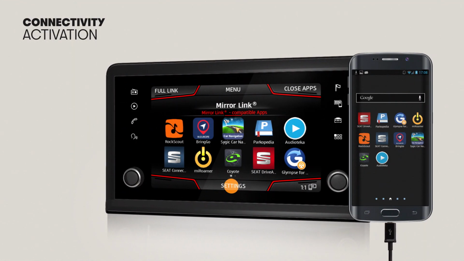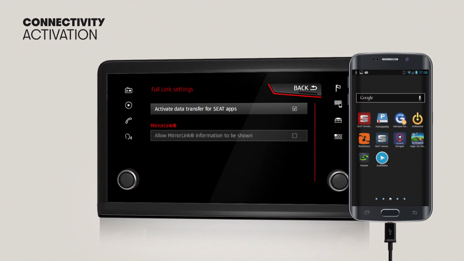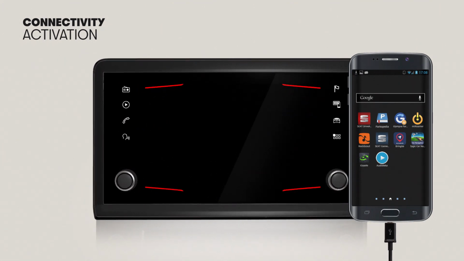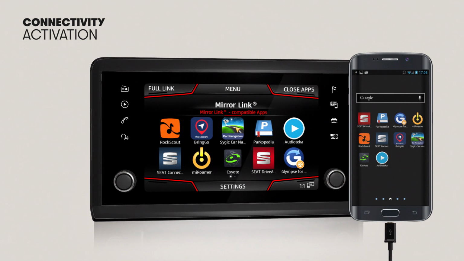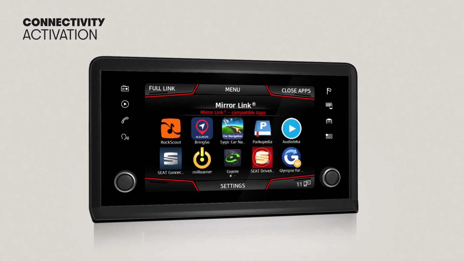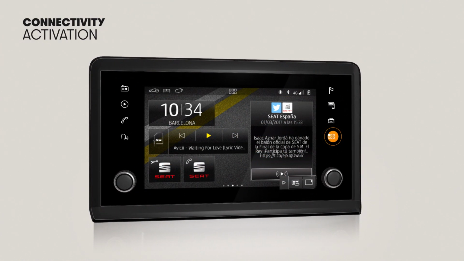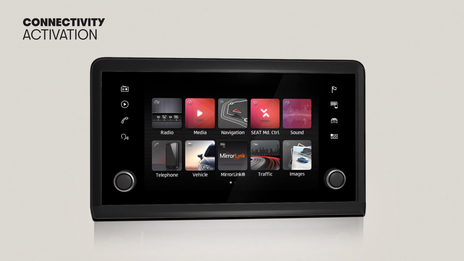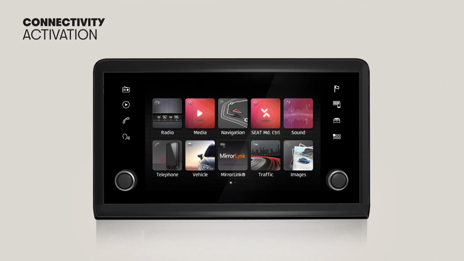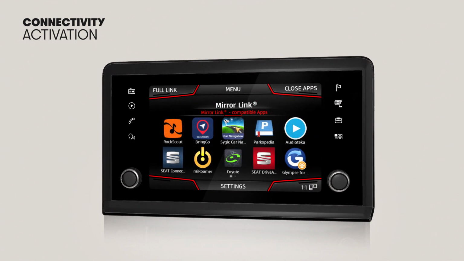In the Settings menu, tick the box for Activate Data Transfer for SEAT apps. A list will appear of the apps compatible with your connection type. When you open an app, you will be able to use the car touchscreen to navigate through it, just like when using your phone. Once you have selected the connection type for Full Link, your radio or navigator will remember it each time you connect your smartphone.